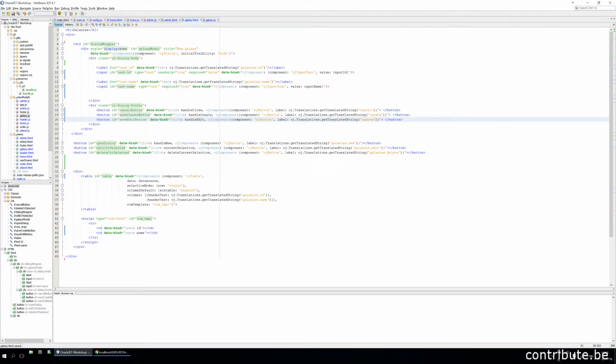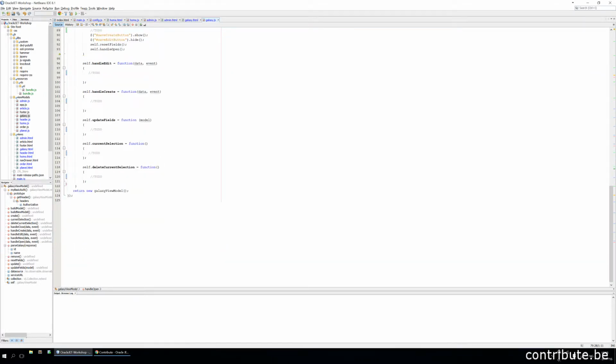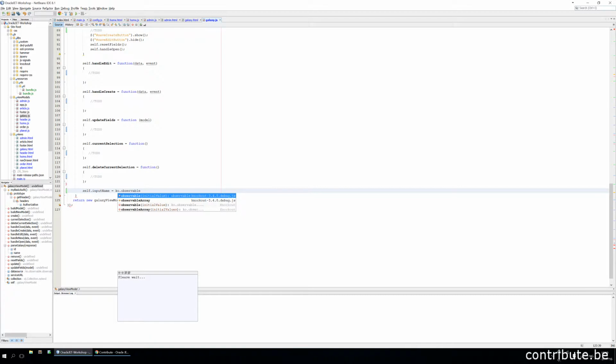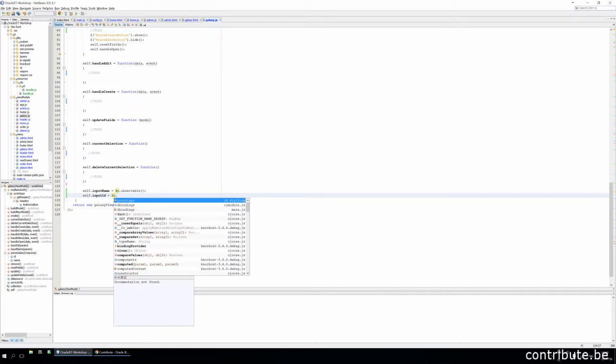Let's save this file. So let's go back to our view model, and we need to listen to our inputs, so our input ID and our input name. So go to the bottom of your view model, and let's say self input name. This needs to be a knockout observable, and we can do the same for our input ID. This needs to be a knockout observable too.